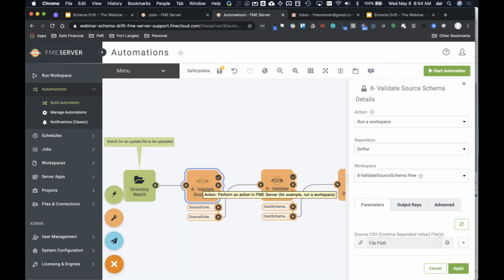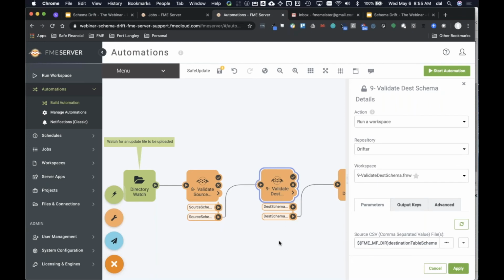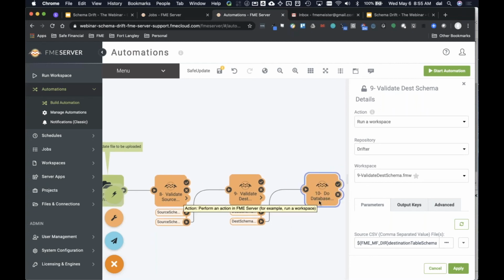Then we're going to run that workspace. I dragged out an action tool to run a workspace, and that's the one to validate the source schema. If all was okay, then we'll validate the destination schema. And indeed, if that was just fine, then lastly, we'll actually do the data load. So that's how we're going to run this.